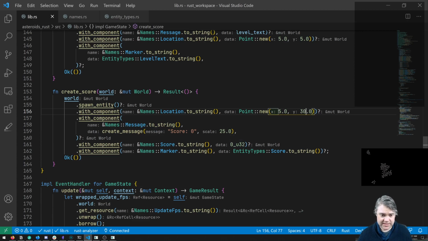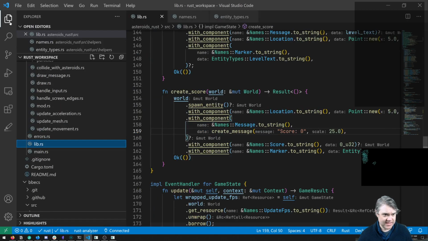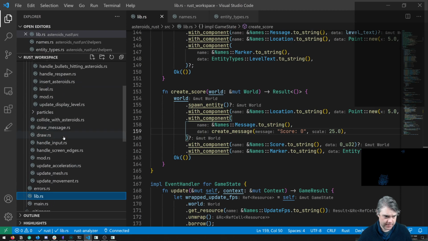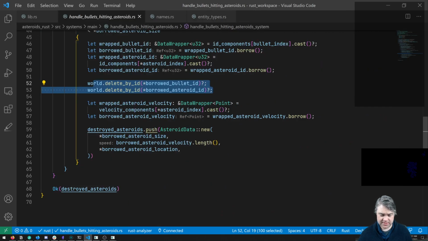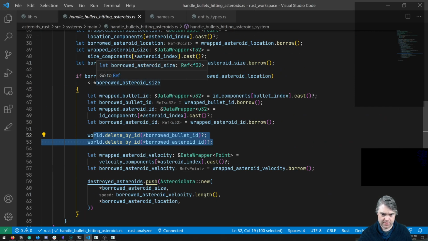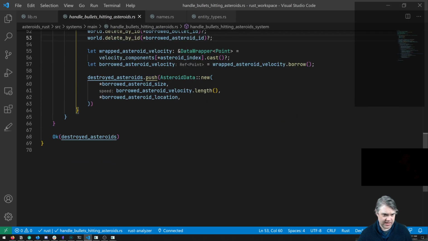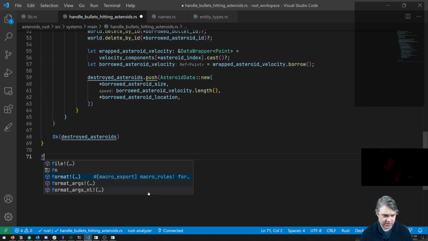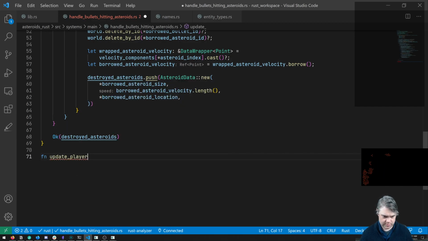Now, however, I do need to make sure that we update this score every time we destroy something. So I think that's going to be in our handle not collide with asteroids. I want handle bullets hitting asteroids. So here we're going to delete the asteroid and delete the bullet. To me, this means that we also need right here a function to update player score. Let's just call it update score.